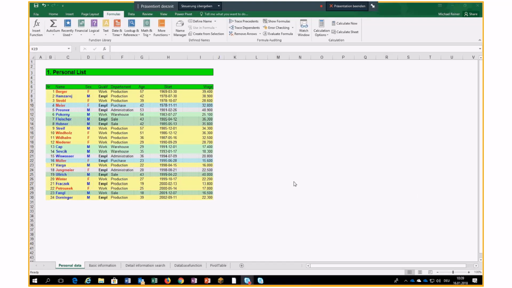What we want to do today is give you a nice and easy insight into the validation of cell inputs and into securing your sheets. So the first thing is to open another of the files here again.